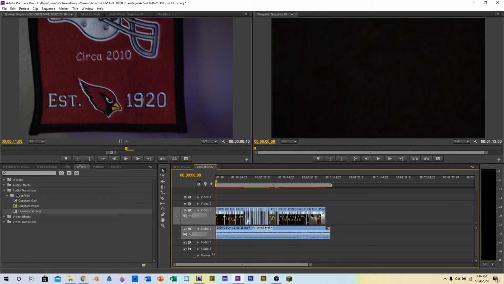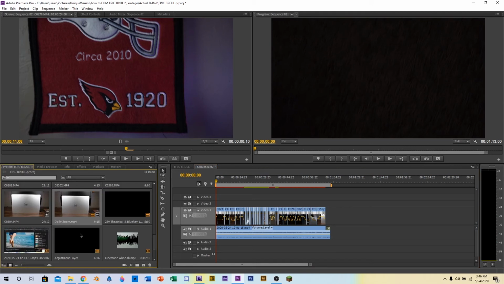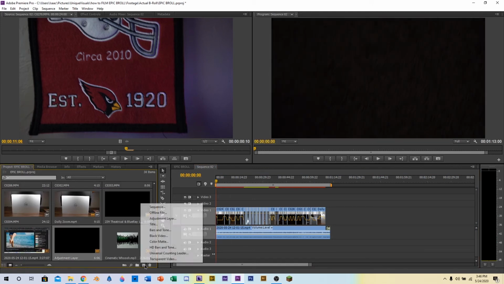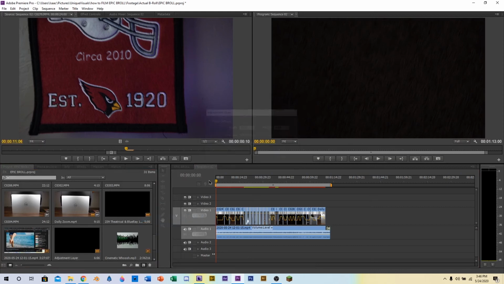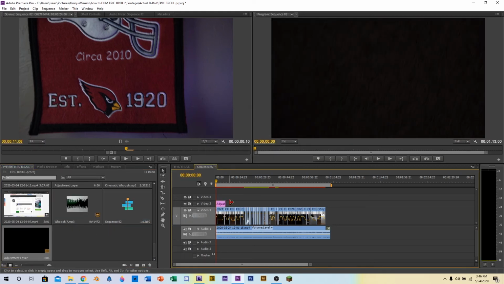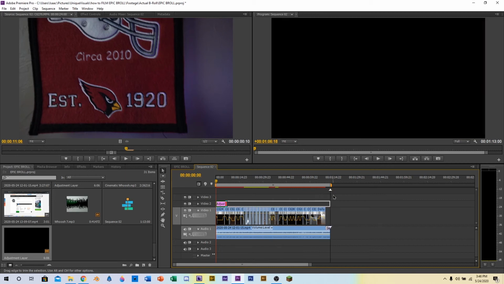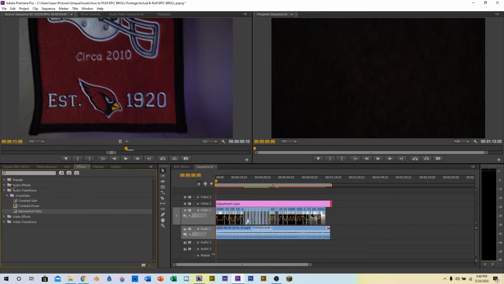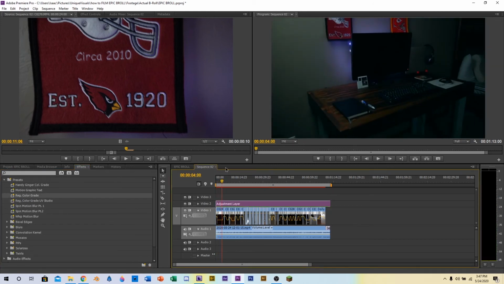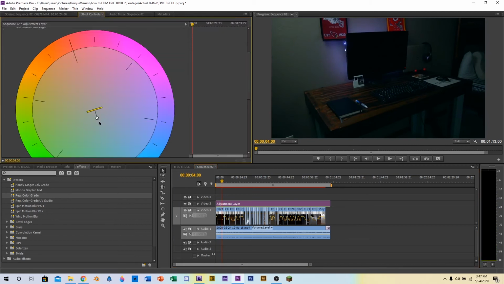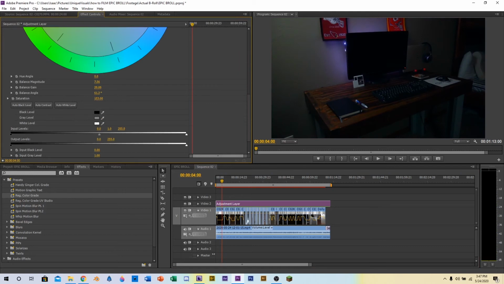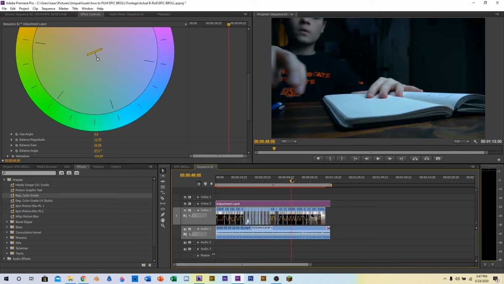Alright, the next thing we are going to do is we have an adjustment layer right here, but just click right here, add a new adjustment layer if you need to create one. Drag this on top of all of our footage, and then I have a preset of just this right here. And I just go over to effects controls and tweak this a little bit till I like it. Alright, so this looks pretty good.